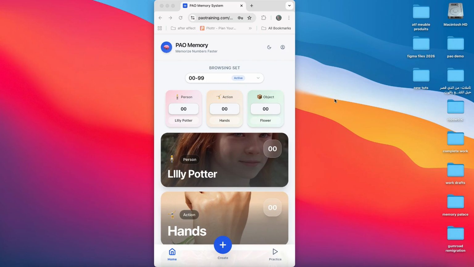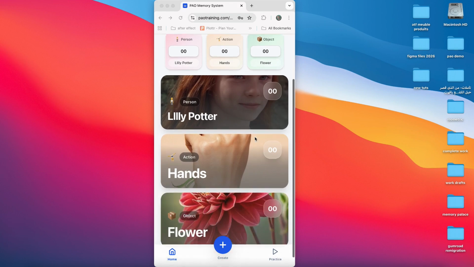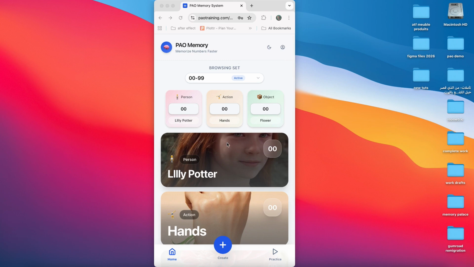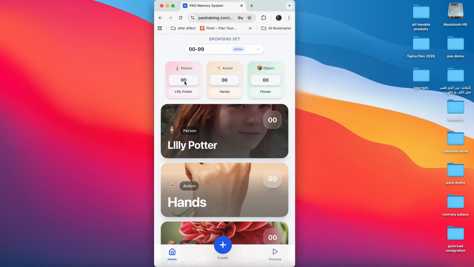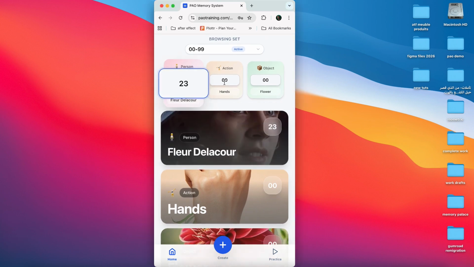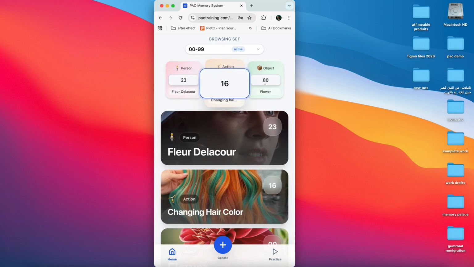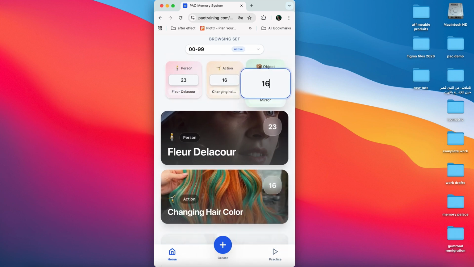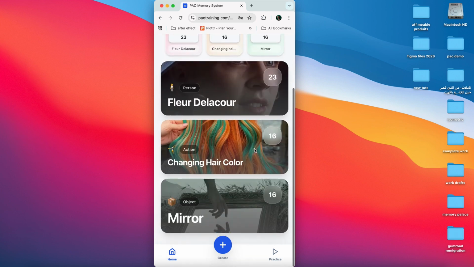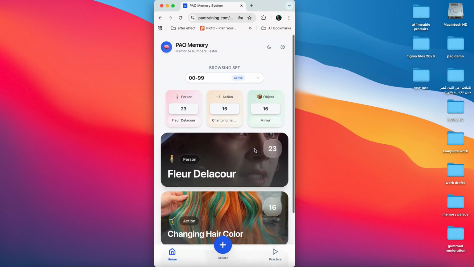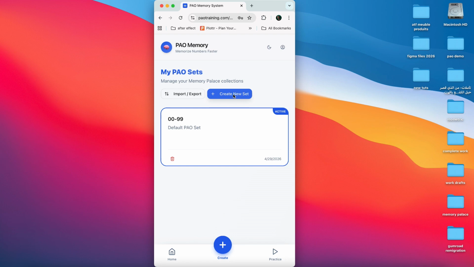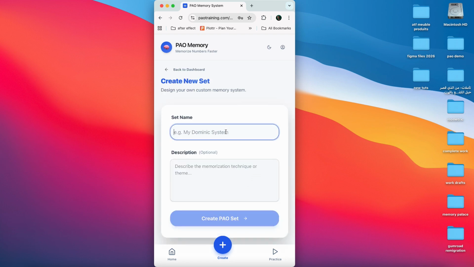Hi, in this video I want to show you how to use the PAO app. After you sign in, you will land on this home page which contains the default PAO. You can explore it by changing the number of any person, action or object, and this is just the default PAO. Now here you can hit create and create your new PAO set.